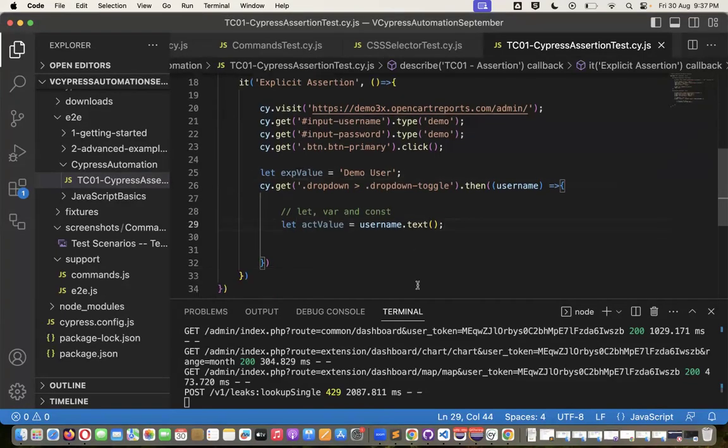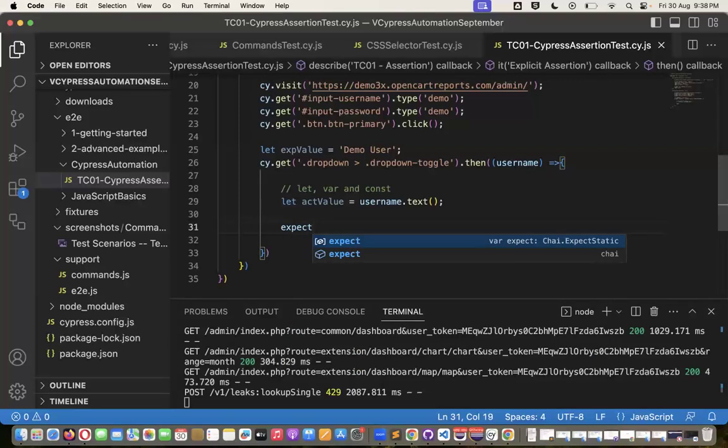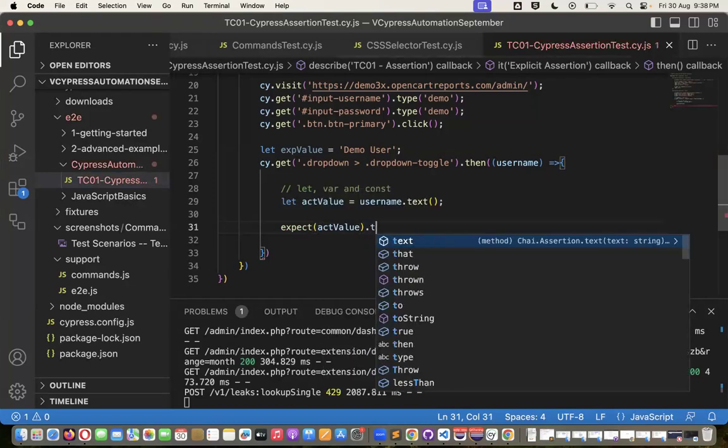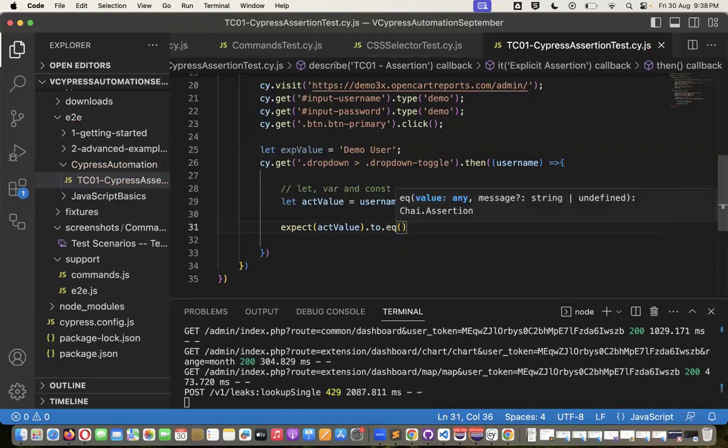Okay, is everyone clear? Now we need to check how to write the assertions, right? We need to validate whether the values are correct or not. So the syntax is simple: expect. Can you see, guys? It is coming under chai. Expect is coming under chai. So what you need to do, you need to say actualValue dot to dot eq, or you can write equal also. And here you need to write expValue.